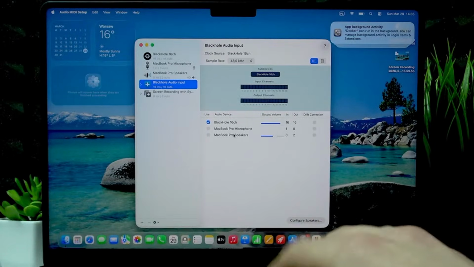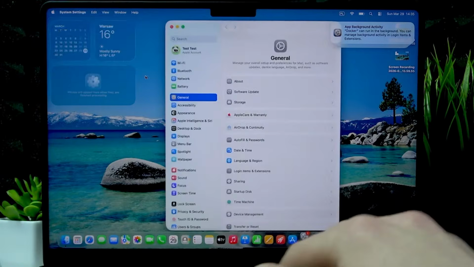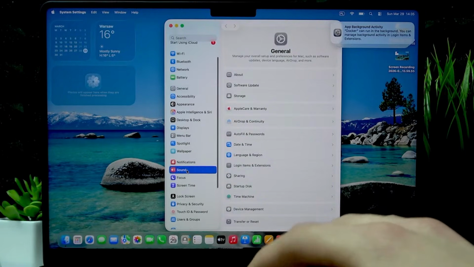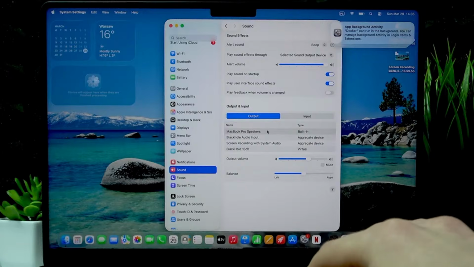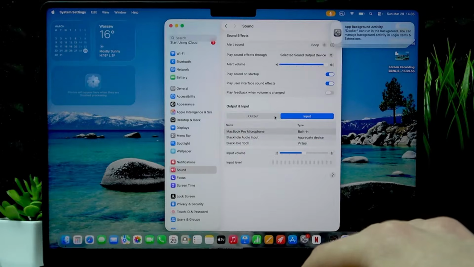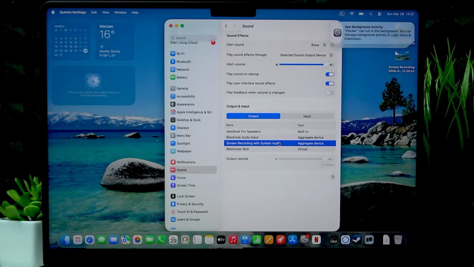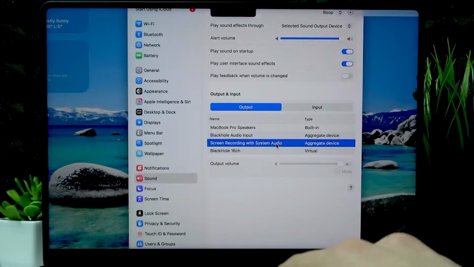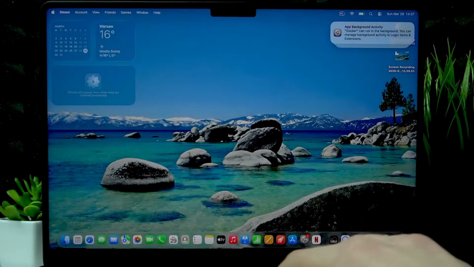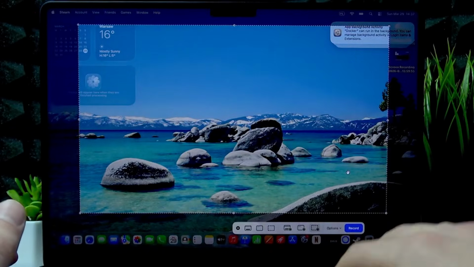Okay, so now everything is set up basically, and what we're gonna have to do next is go to system settings, and then in system settings, let's go to sound, and now let's use this for the output. Okay, and so once we have selected screen recording with system audio in output, let's close this window, and let's once again press Command-Shift-5 to start the recording.